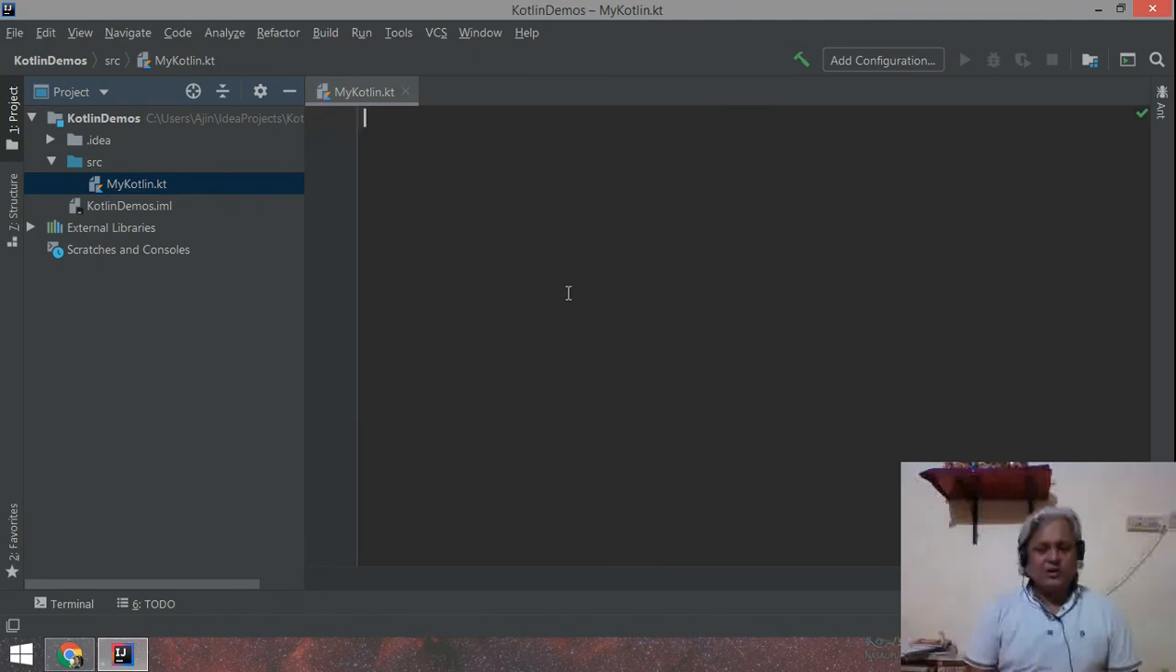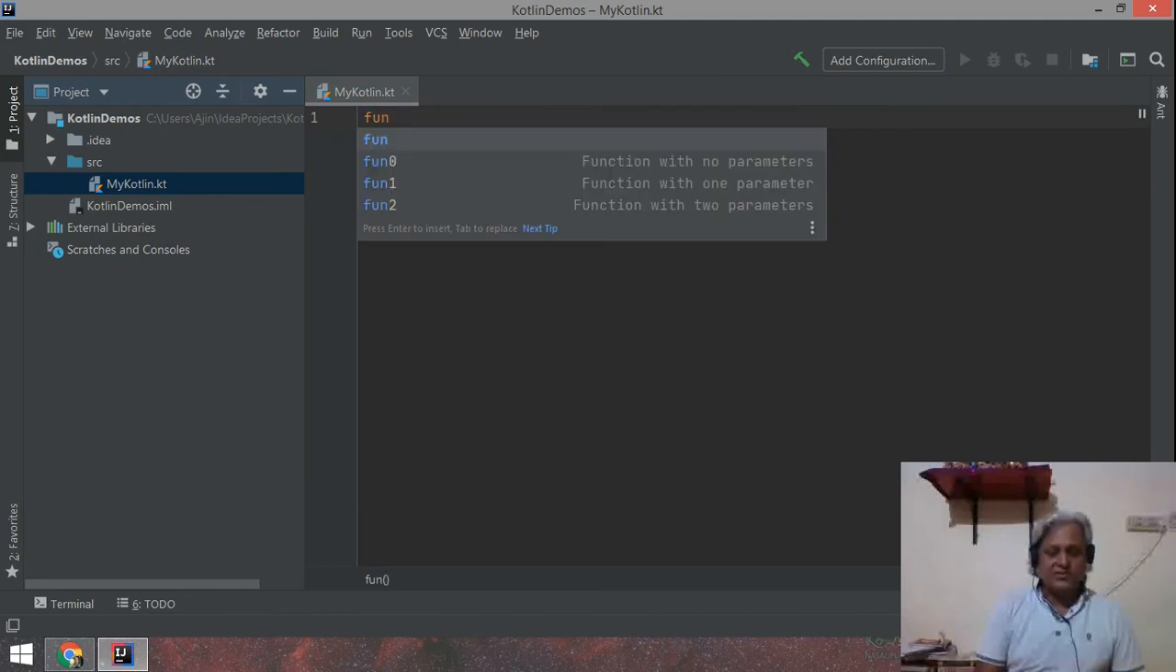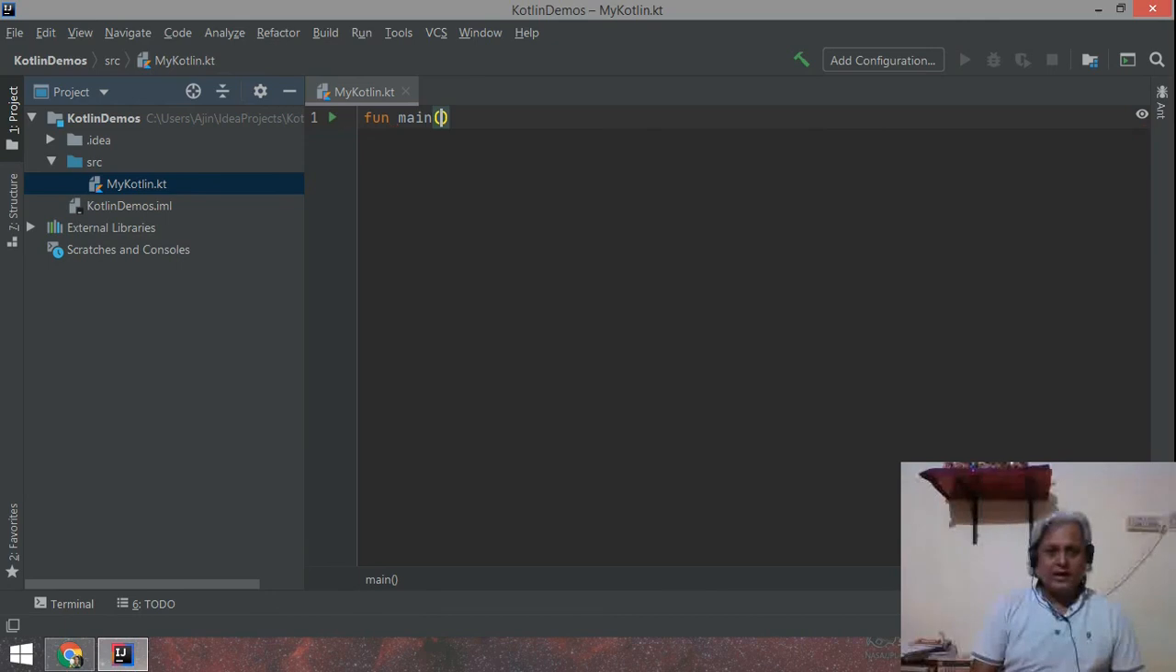If you have no idea about other programming languages, like C++ or C, we begin with void main. In Java we begin with public static void main. Here we'll begin with fun main. Fun is short for function, fun main. Then in the argument you pass args, then you put a colon, and then you pass an array of strings. If you write it this way, it means this is a collection list.